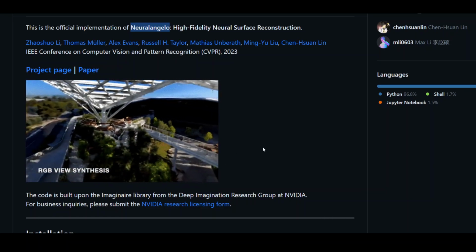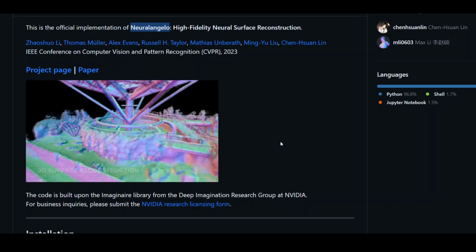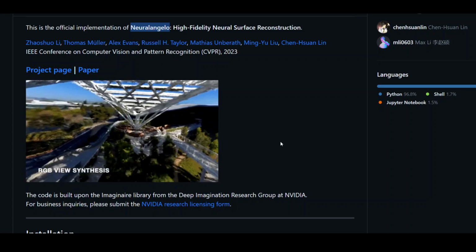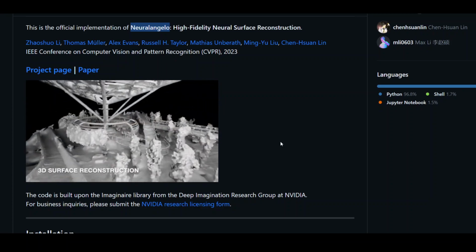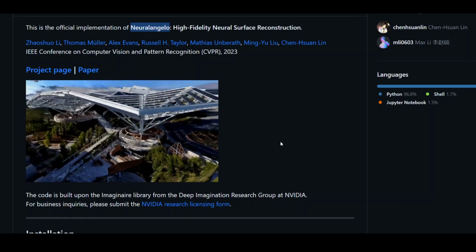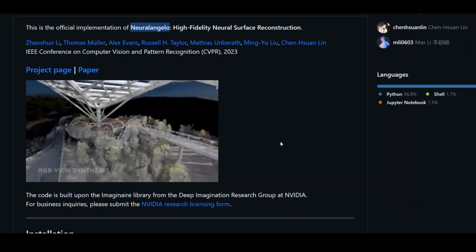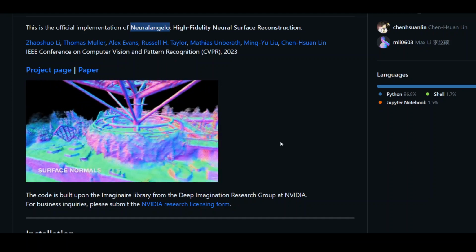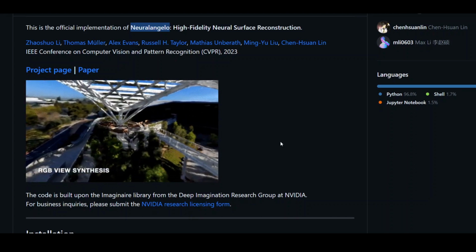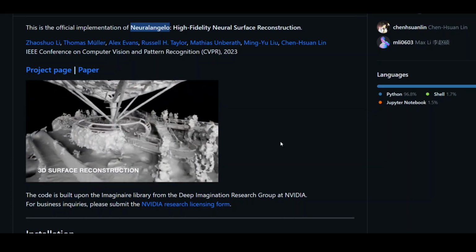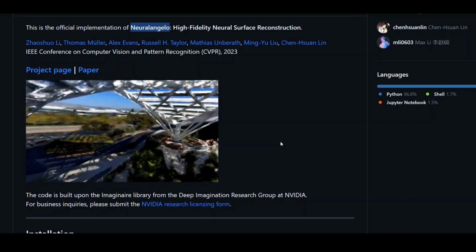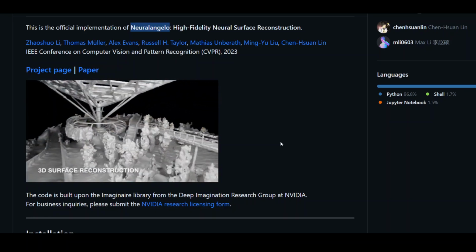Okay, so as you can see, not only is it showing you surface normals, but also some RGB view synthesis and 3D surface reconstruction for the same image in the 3D environment. And so what is happening is that this model can turn videos from any device into detailed 3D structures, which could be fully replicating buildings, sculptures, or any other real world objects or spaces virtually.